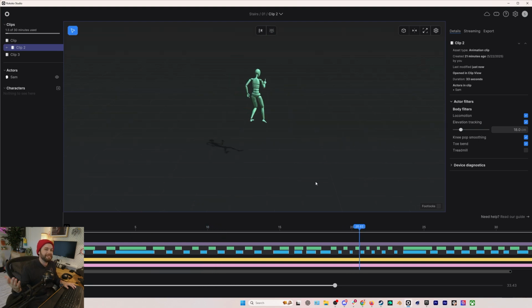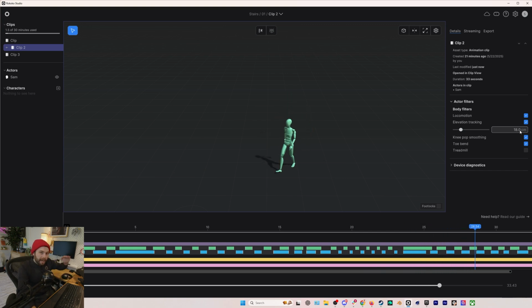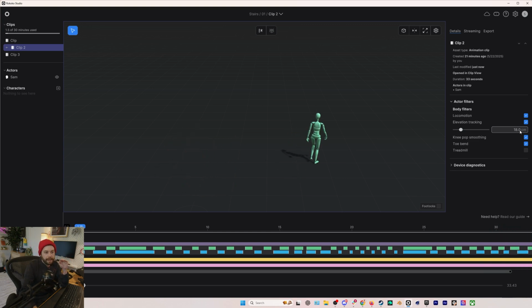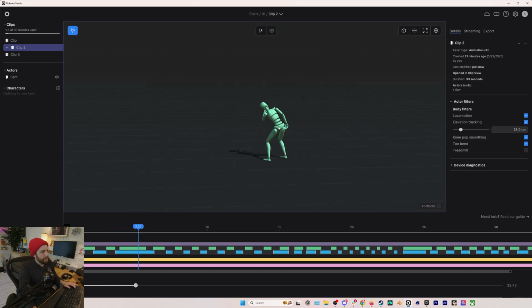But the important thing to know is that basically, you just need to turn on elevation tracking. You want to make sure to do a little bit of a measurement of each stair height, or of whatever, the apple box that you're jumping onto, however tall that is. Plug that in, and you'll get a more accurate result. And you'll always get a more accurate result as well if you have the correct height on your avatar.